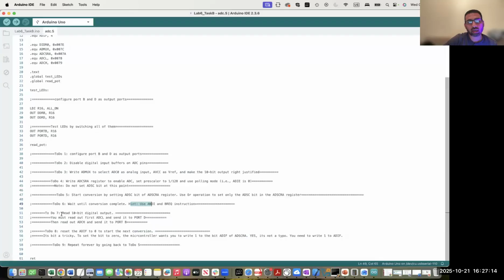So once it is set, you get out of the loop and then you need to read the 10-bit digital output of analog to digital conversion. So you must first read out of ADCL, which is the lower register, and send it to the port D, and then you read out the ADCH value and send it to the port B, right? And then the next to do is to reset the ADIF to 0 to start the next conversion.